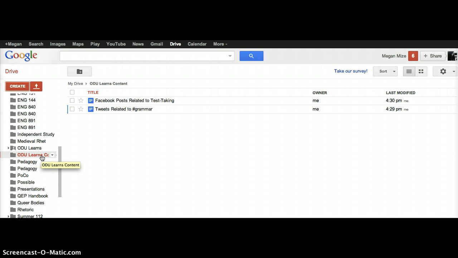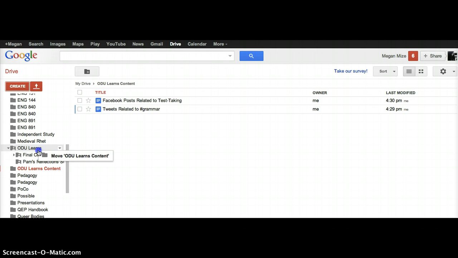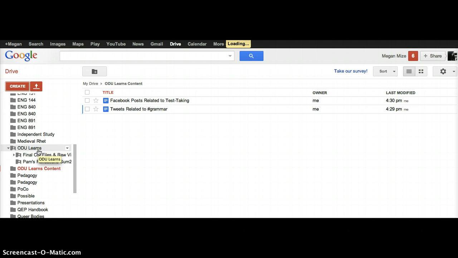And what I'm now going to do is take this ODU Learns content folder and simply drag it up into the larger ODU Learns file that Shelley has created. And now you can see that there's other content related to this larger project within here.